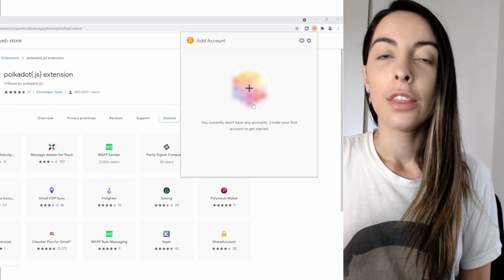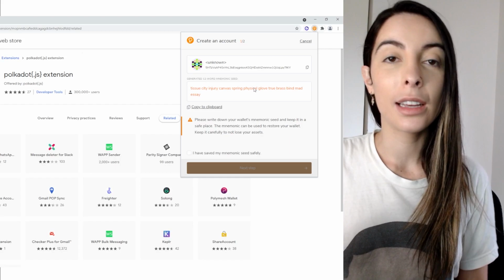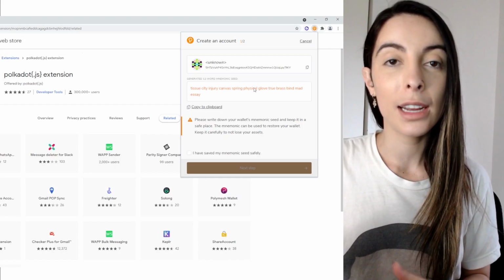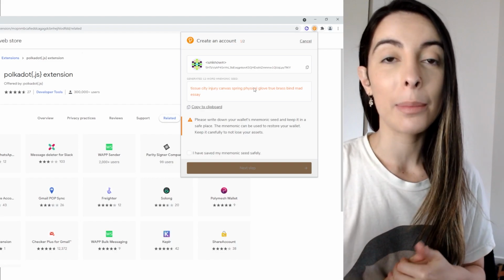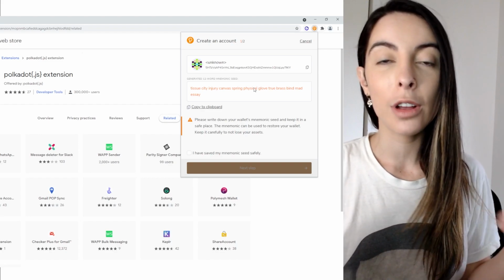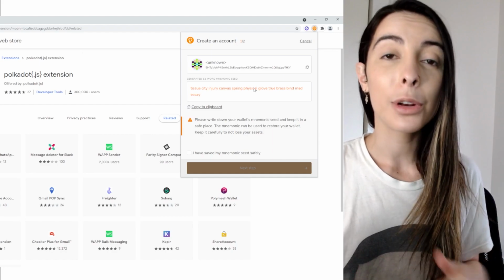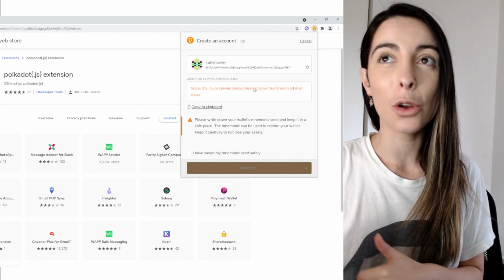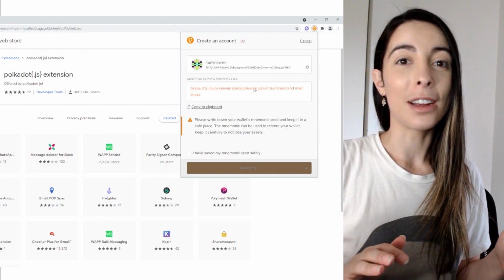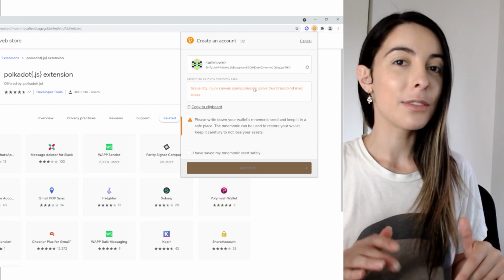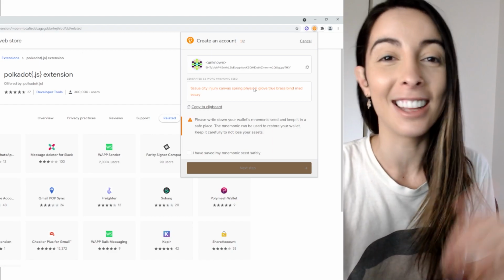Click understand. Then you're going to click the plus button, which is going to generate a 12-word seed phrase, and this is access to your wallet. So I highly recommend grabbing a piece of paper, writing down your 12-word seed phrase on that piece of paper, and putting it somewhere safe. So don't put it in a Word document, your 12-word seed phrase, and then save it under Polkadot, 12-word seed phrase. Don't do that.